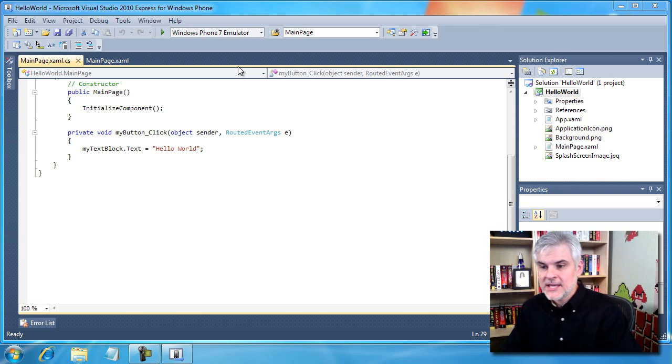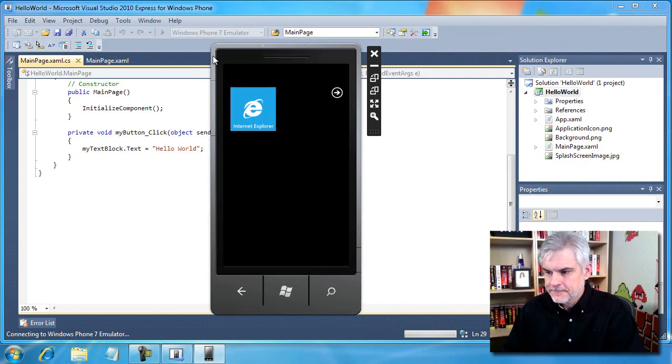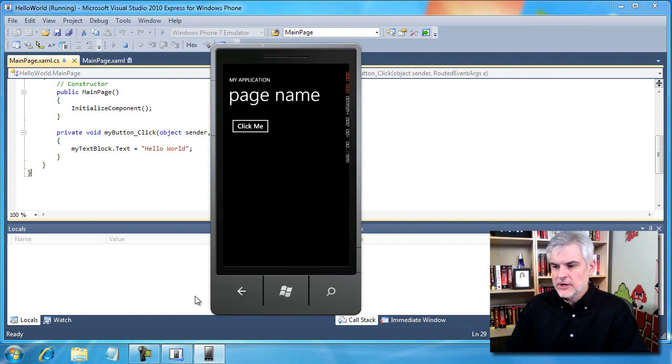Let's start by looking at the Visual Studio IDE, where we left off from in the previous video. What we want to do now is start debugging our application one more time so we can get back to our emulator. And as our application loads, we're going to pay attention to some of the buttons on the bottom. First of all, there's a back button and a start button.